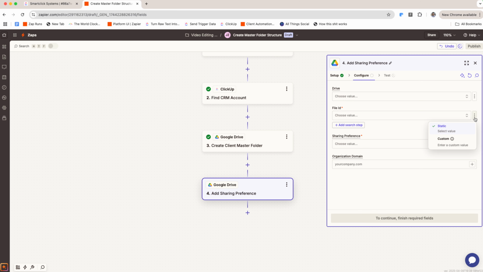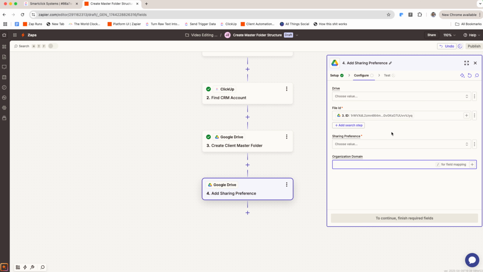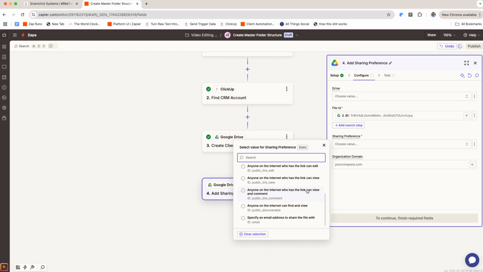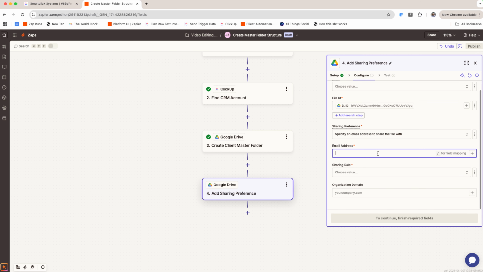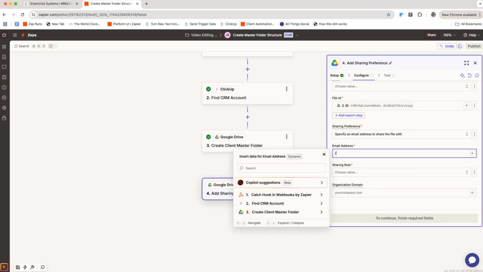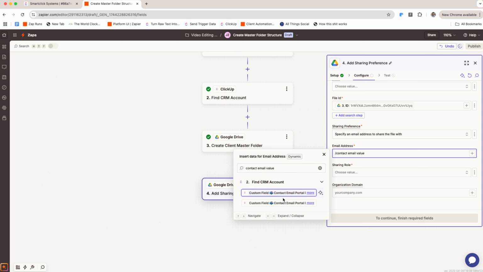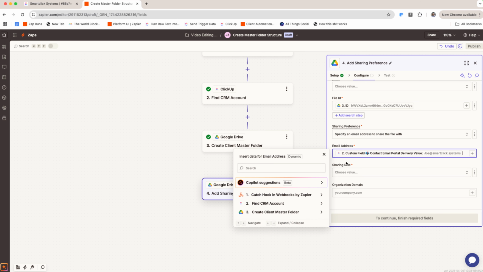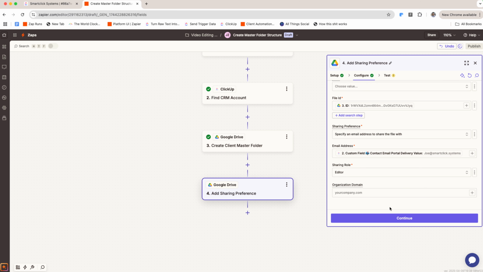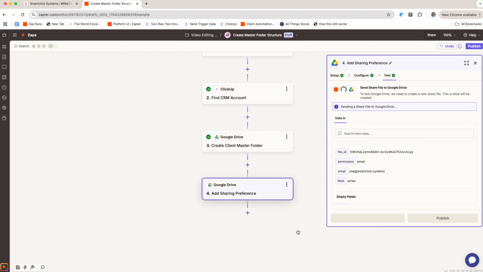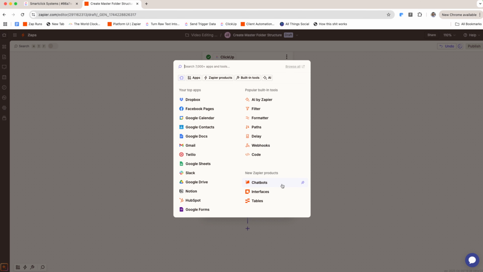Okay. File ID is going to be the ID of this folder right here. We can leave drive blank. Sharing preference, we want to select specifying an email address. And then the email address we want to share it with is going to be our contact, right there, our contact email. Sharing role, we're going to do editor because we want them to be able to upload stuff to that folder. And test. And we're going to move on to the next one, which is creating the brand kit folder.